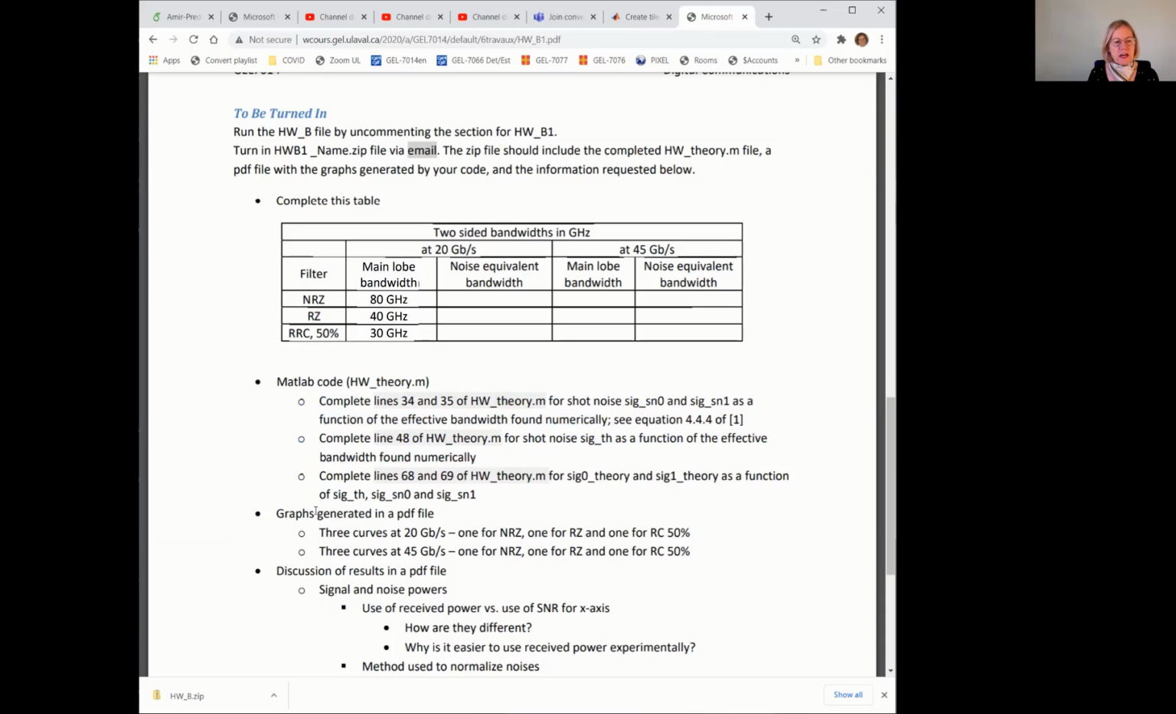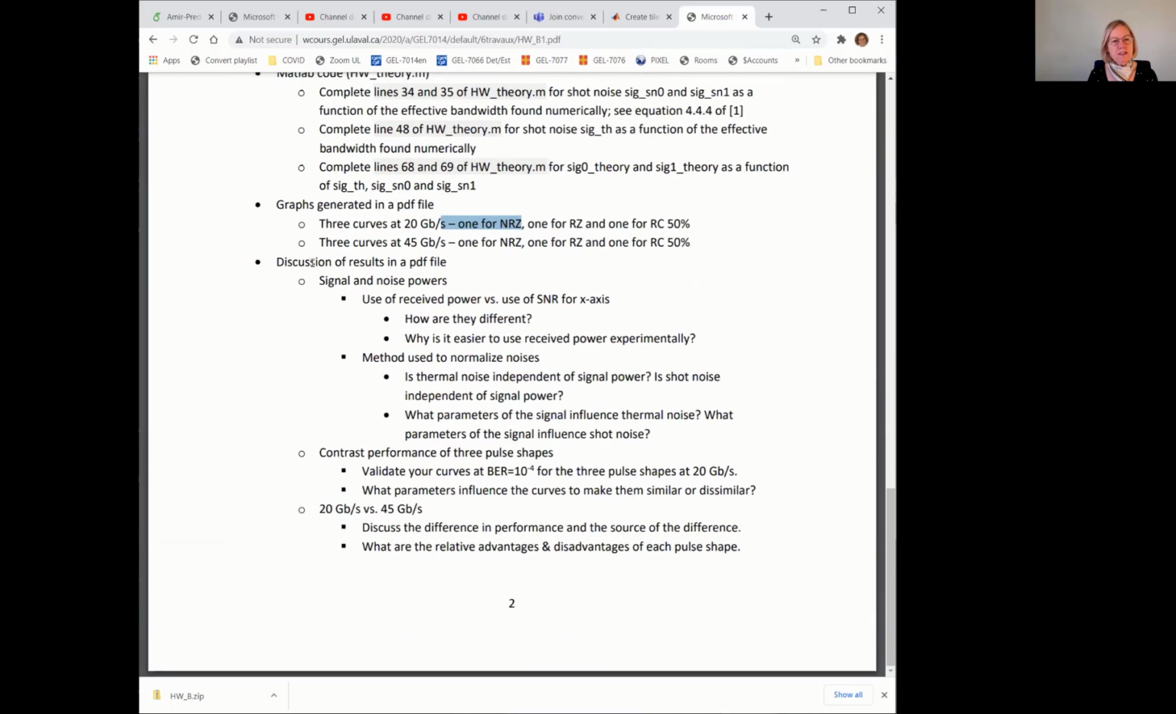Then you'll see the graphs which will be generated, and I want you to put them in the PDF file, and there'll be 3 curves at 20, one for each one of the pulse shapes. And then we have discussion about the results. And so we're going to be looking at signal and noise powers. And there are a couple of aspects I want you to notice in the simulator.